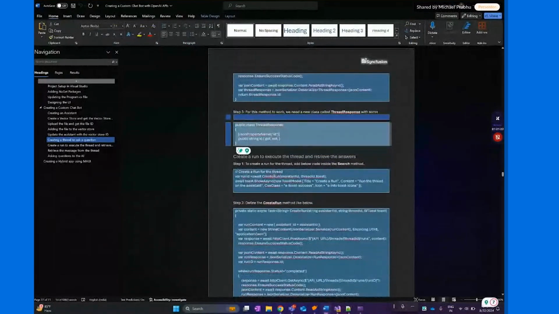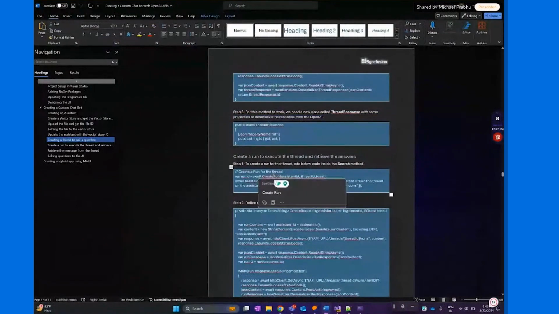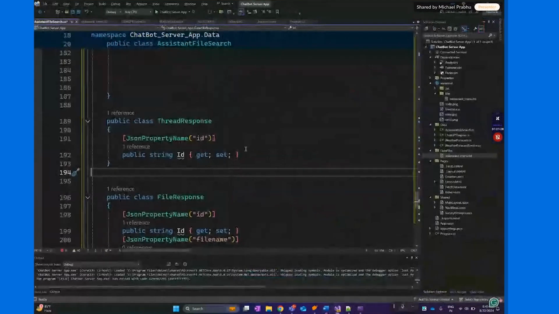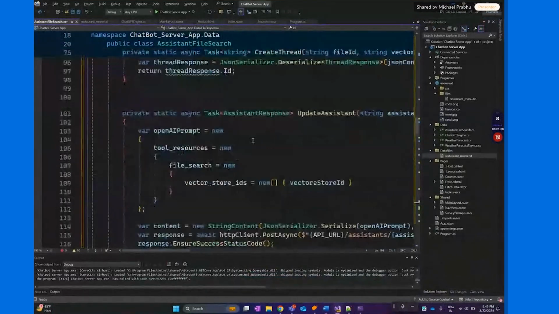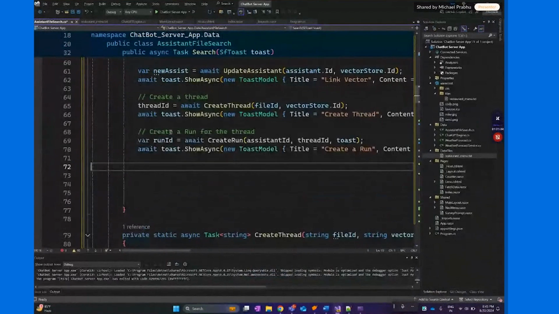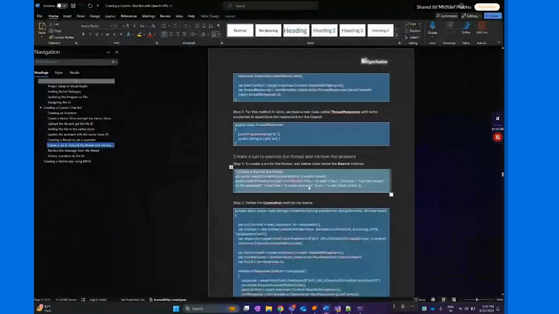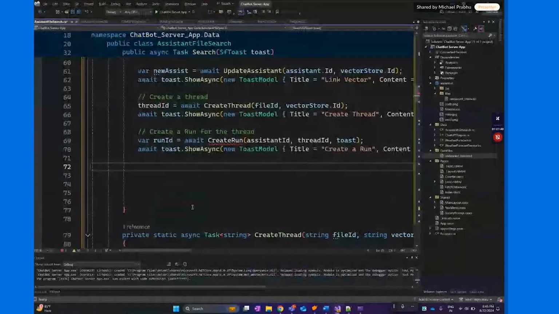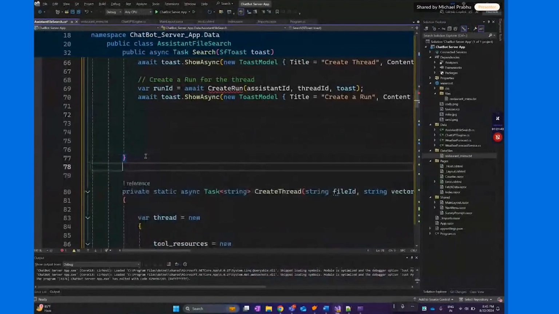And then now we have to run. We have to run and execute the thread. So to run the thread, I have to create a run. Let me first add this here in this method. So let's create a run. Then I have to add the create run method. Create run will be a little complex. Let me explain that.